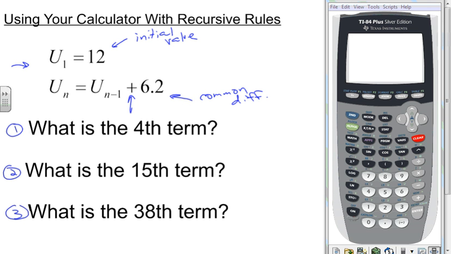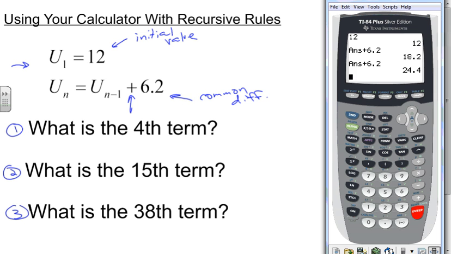What is the fourth term in the sequence that we get from this recursive rule? Well, the first one is 12. And then I'm going to add 6.2. So I do 12, enter, and then do plus 6.2. Well, I just count along with how many times I hit the equal sign here. So we've got the second, the third, the fourth, and we know that that's the fourth term. So the fourth term is 30.6.